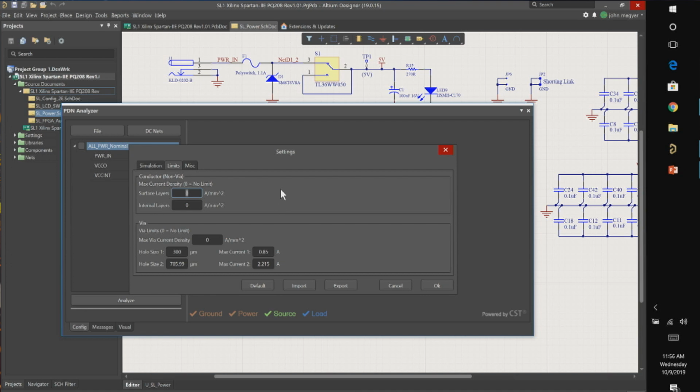We can also set limits, limits for current density. So these would be non-via, in this case up here. So any surface layer conductor, I could give an absolute maximum current density. And if it's calculated that that's exceeded, we'll get a violation. And again, that's not something you could do in the DRC. Internal layers can have a max current density. For vias, this is very handy to understand how much current is flowing through a via.